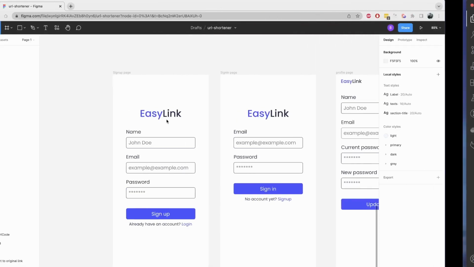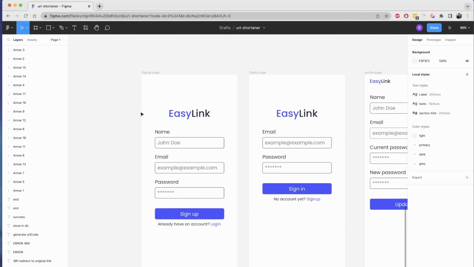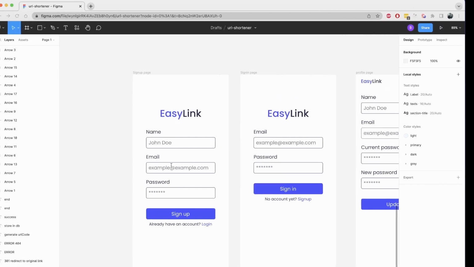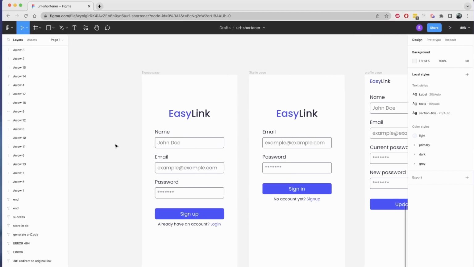In today's video, we will be focusing on the front end part, where our user can sign up and then log in, and then we will save this accessToken in local storage. So we will be focusing on that part, and that will be the topic of today's video.